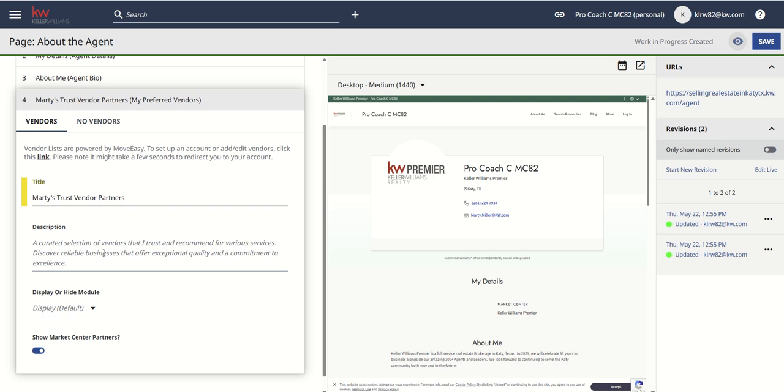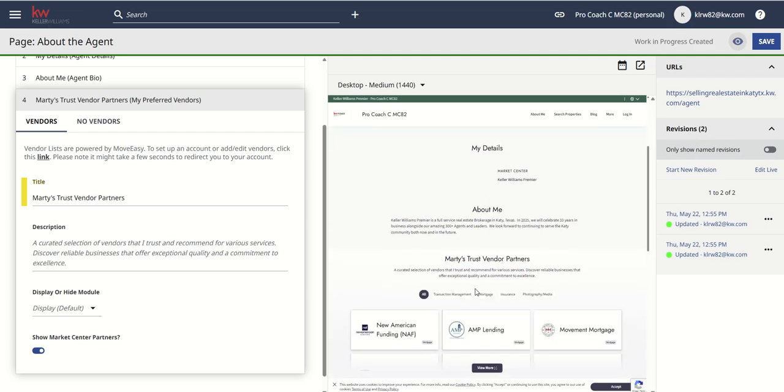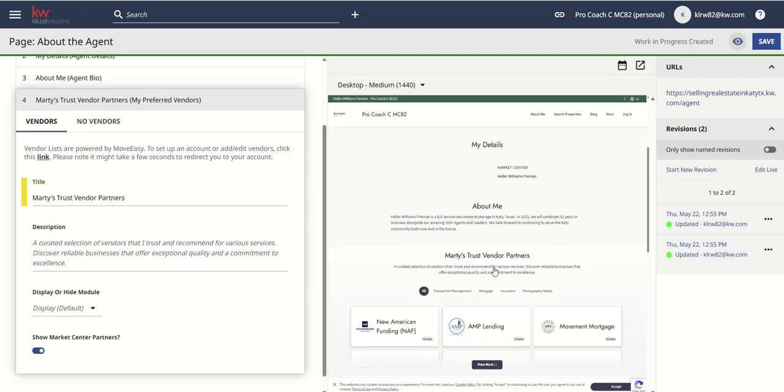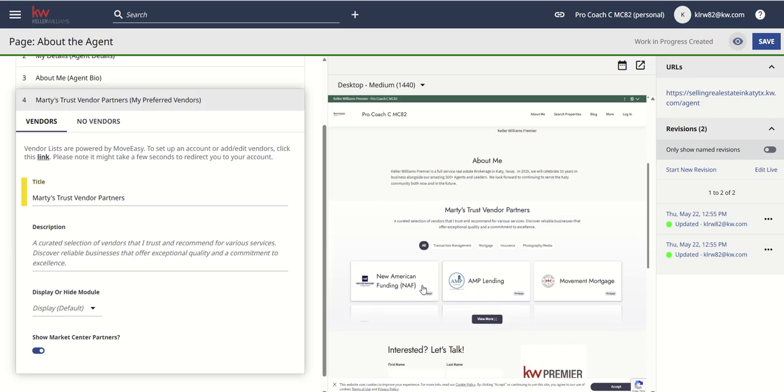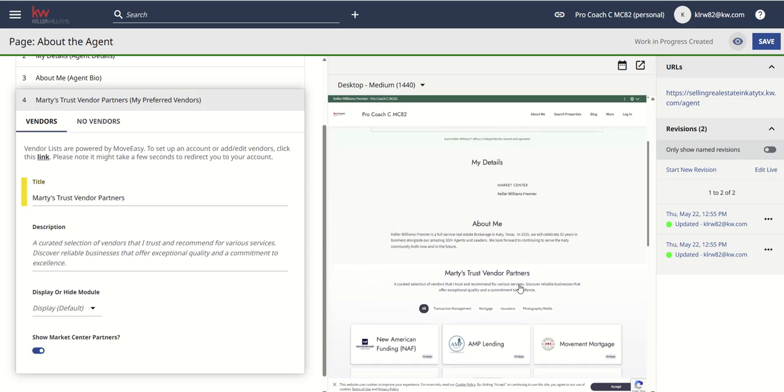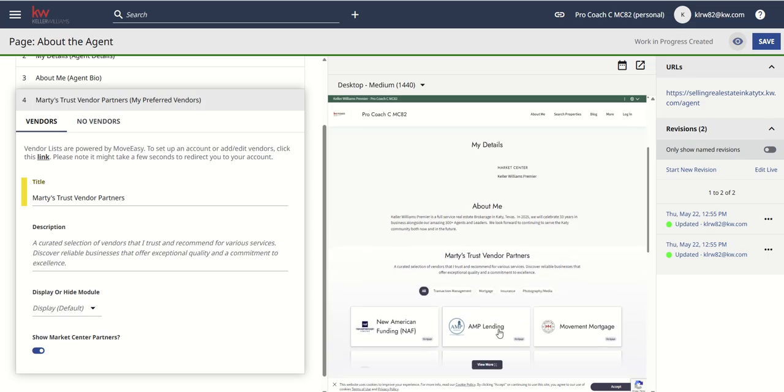So a curated selection of vendors that I trust and recommend for various services, discover providers that offer exceptional service. So you've got all that already in there. I'm pretty good with that description, so I'm going to leave that alone. Now you're seeing vendors showing up already down here, and we haven't added any to our actual site. So why is that happening?